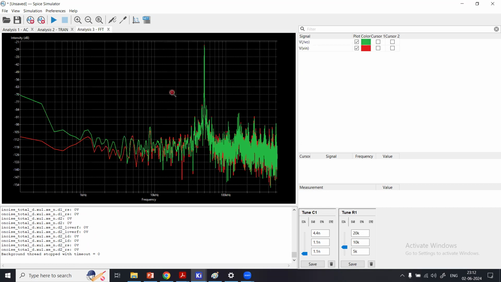So I hope you found this module useful. You learned a lot about different analyses to perform on the design. You can play around with the values and the design as per your specification, the second order Sallen-Key high pass active filter.